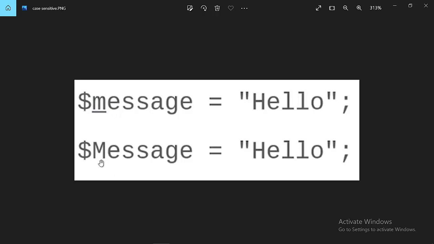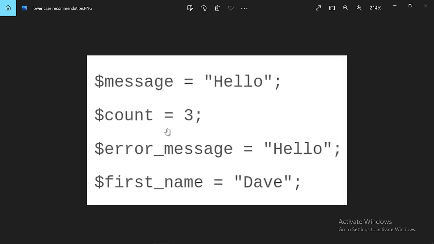Although you can name your variables whatever you want within these rules, I recommend always using lowercase and separating words with underscores like these. So these are all valid variables. You can separate long variable names like error message by an underscore. There are other conventions you can also use, like Pascal notation or camel case notation, but this is much cleaner, so I prefer to use this.